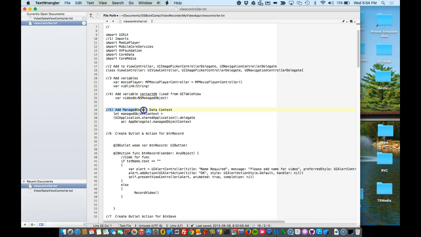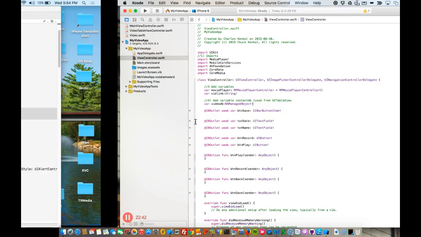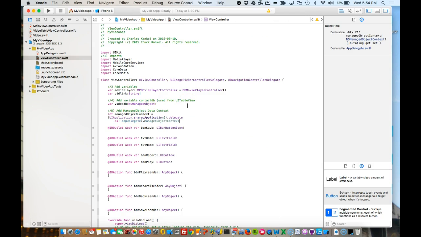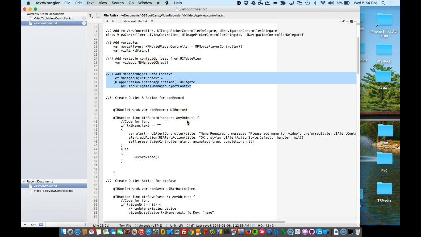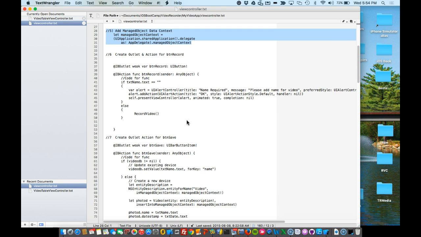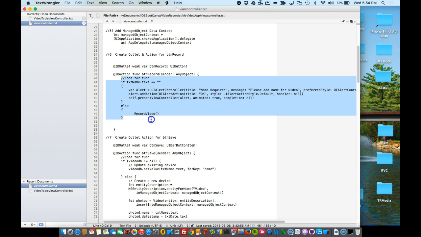Number 5, we're going to add in the managed object data context called let managedObjectContext. Number 6, we're going to bring in some code for our buttons. The first code function is for BTN record, and you just need to copy the text in between the left bracket and the right bracket of the function.